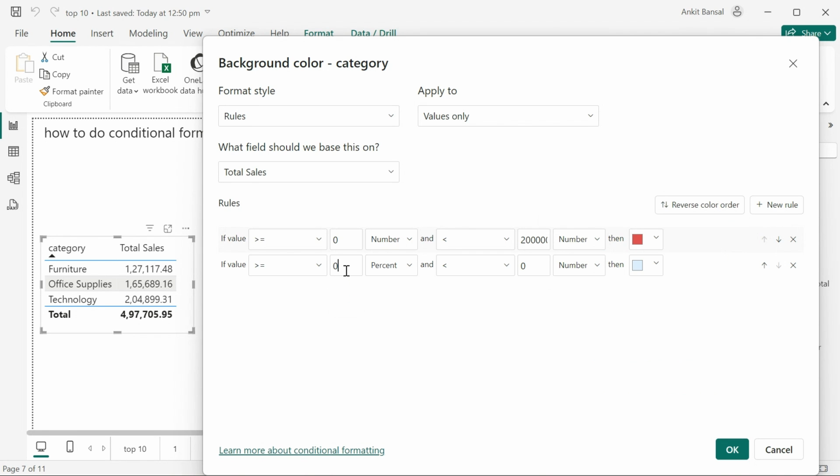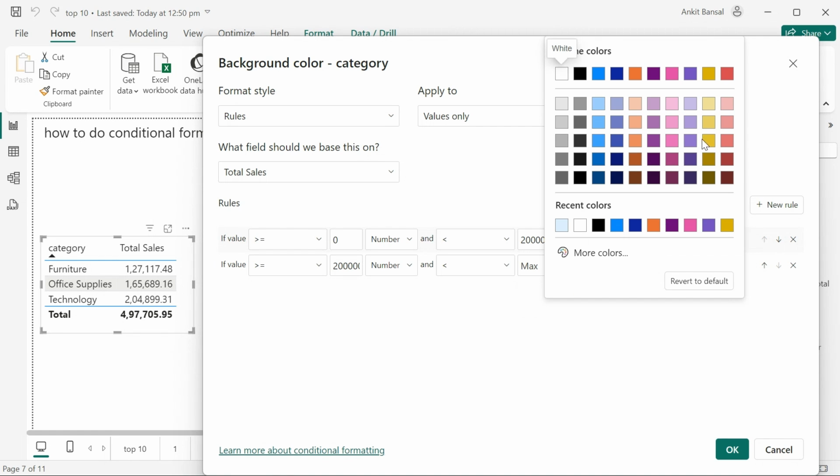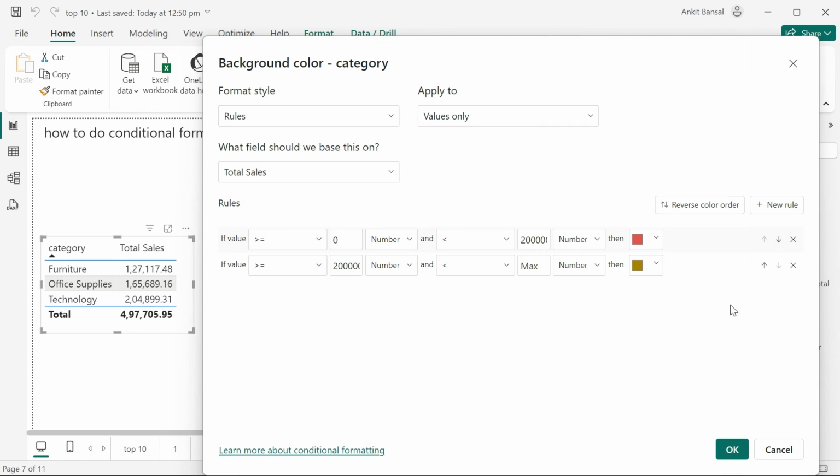And if it is greater than or equal to 200,000, exact value, and less than or equal to the max value, we can say max, then I want to give it green. So if I just pick green here. If it is between 0 and 200,000, it will be red. If it is greater than or equal to 200,000 till the max number, it will be green.